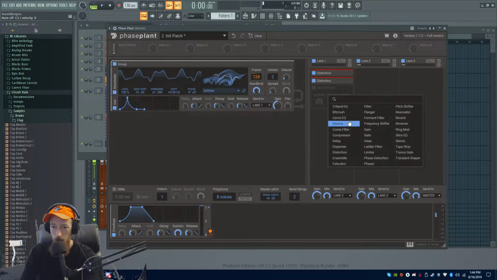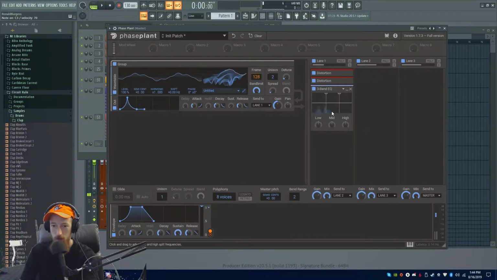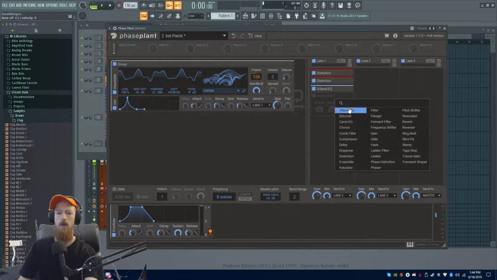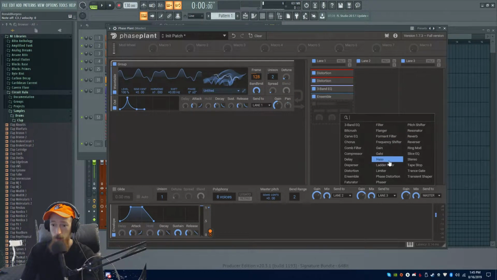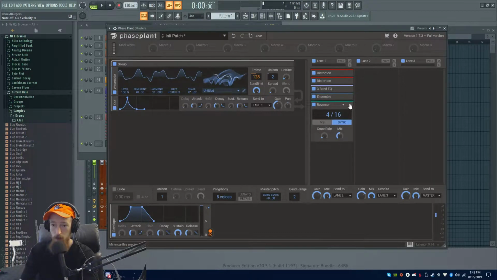Let's go ahead, add on a filter. Let's go for a 3-band EQ, actually. Keep the low end under control. Let's follow that up with another. Actually, let's go with an ensemble this time. Now let's go with a verb, a verb, a verb, a verb. A verb. That's a reverser, not a verb. Reverb.